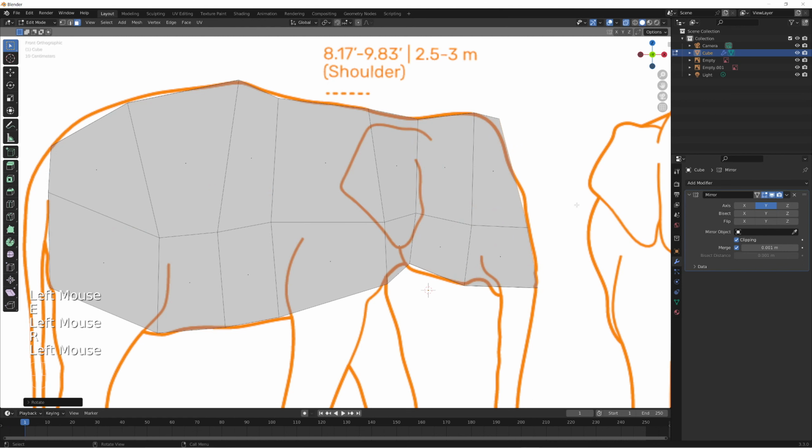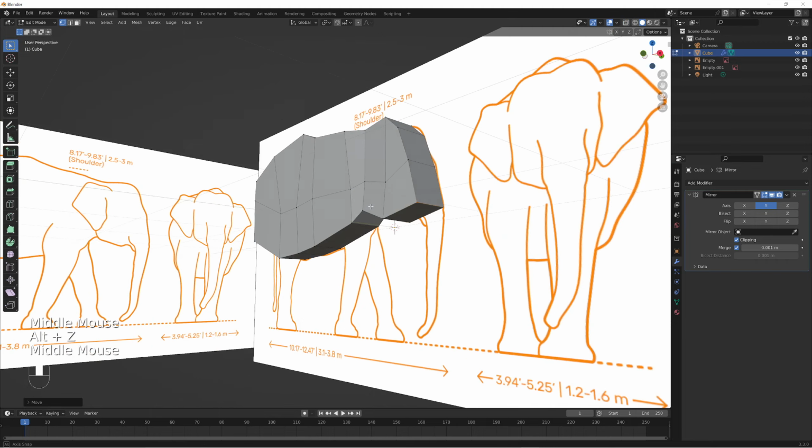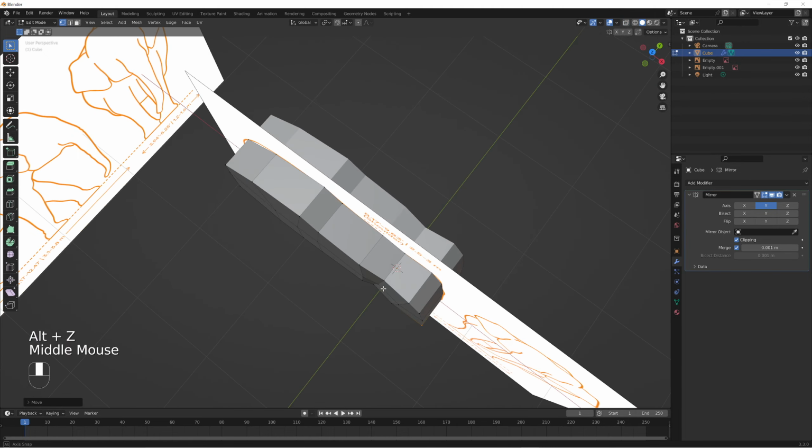Extrude again. Okay. This is just a basic setup for the elephant. Cool.